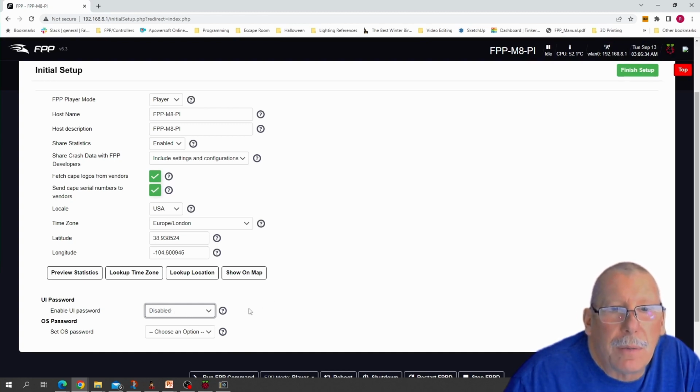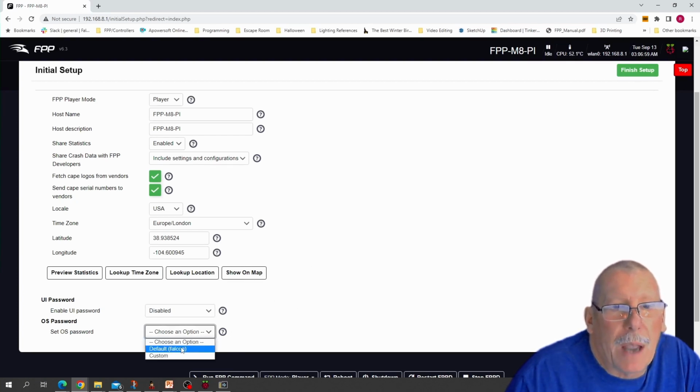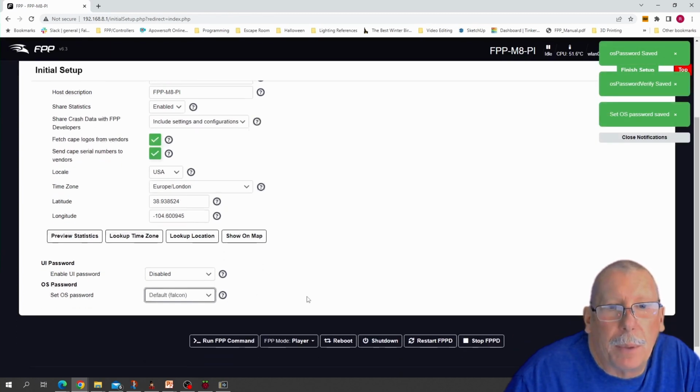This was designed for conventions where people were broadcasting their AP mode, and then you had it kind of open and other people could get to it. But for your home network, you really don't need it. The OS password, again, this was an IoT law that got passed to where you can't default to a set password. So you have the option of setting a custom one. I recommend just keeping it at the default, Falcon, and that way you don't have to remember.